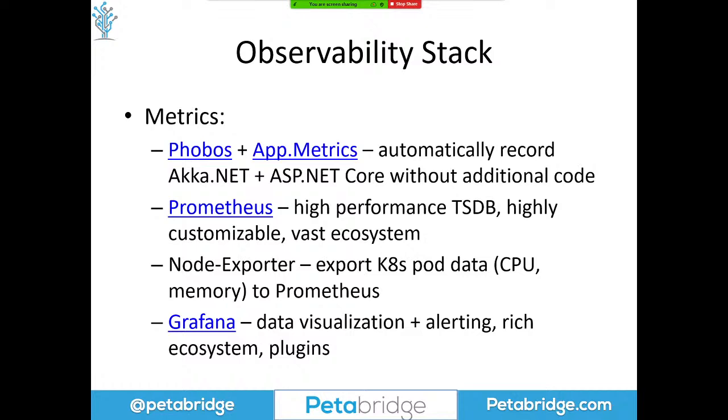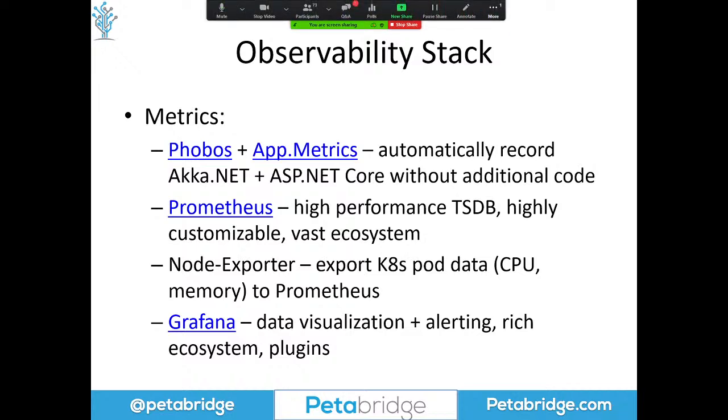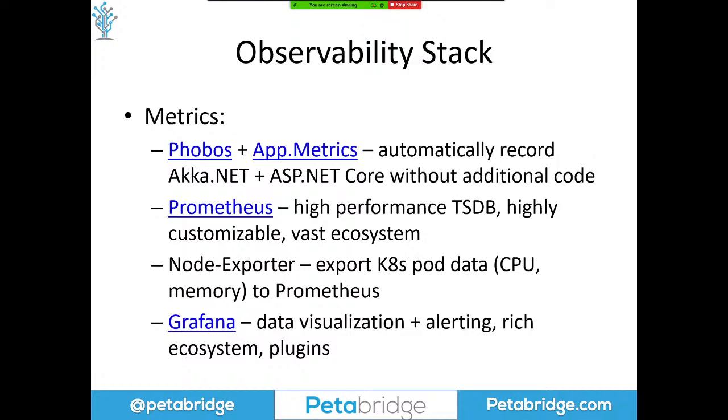And Phobos is built on top of another popular .NET library called App.Metrics, which is a really reliable tool for being able to export data and metrics to lots of different sources. So that's what we have going on down there as far as our instrumentation libraries go.